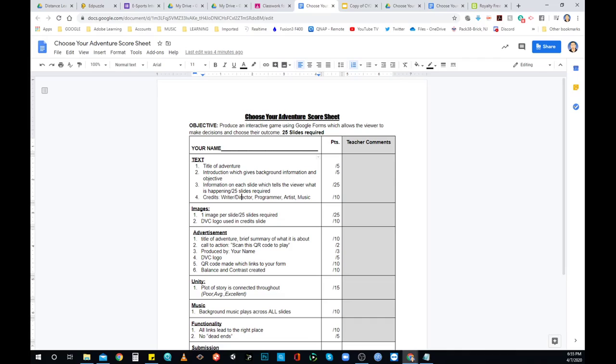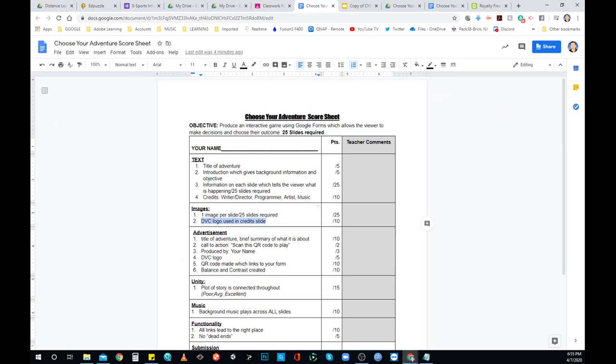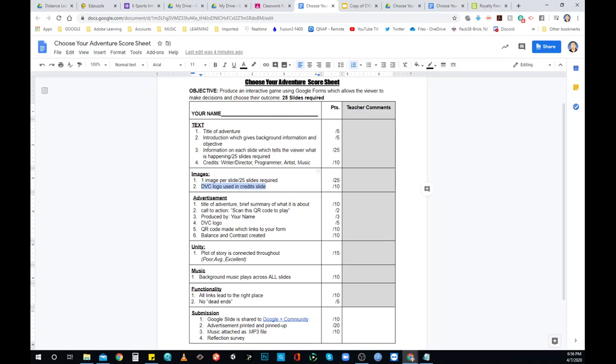For images, again, one per slide just to create some visual interest, and the DVC logo going in the credit slide. And that is linked right into here. Okay, so going back here, I'll just stay talking about this. So your advertisement should have the title, a brief summary, what it's about, your call to action, as it's called, just right in there, scan this QR code to play. So we'll talk about creating that QR code a little tomorrow. Produced by, that's again putting your name in there, the DVC logo, and that QR code should work.